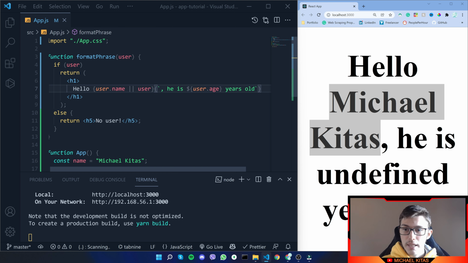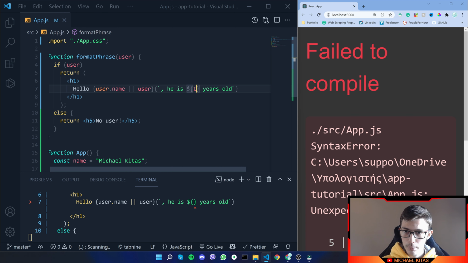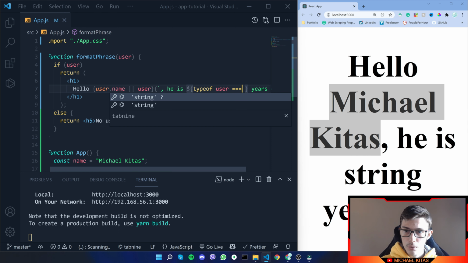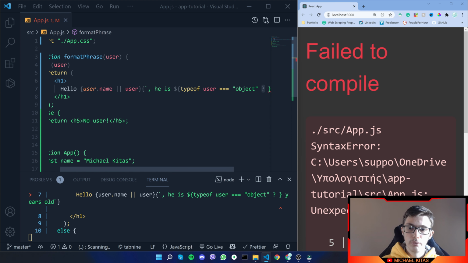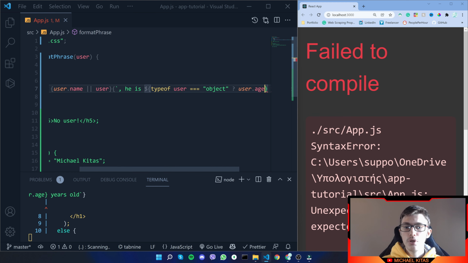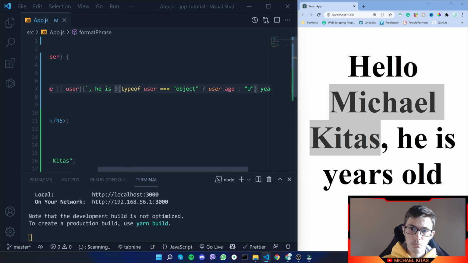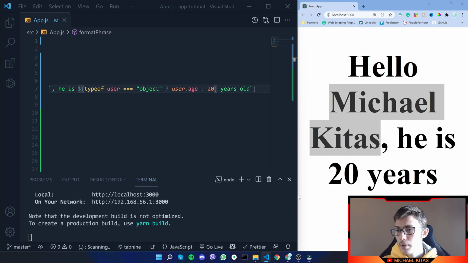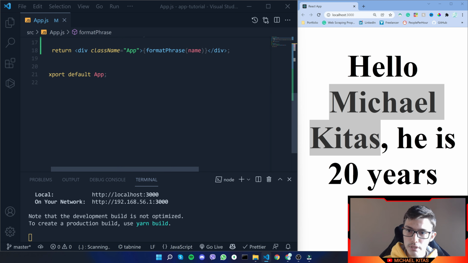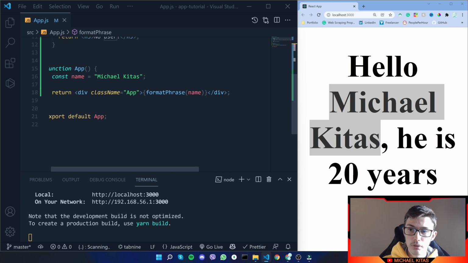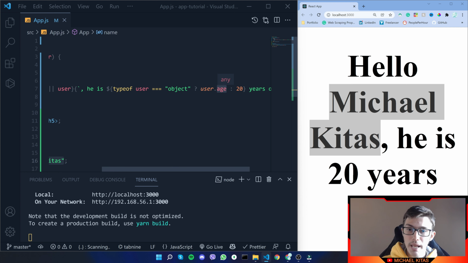Now, to use if-else statements, again, what we can do is say if typeof user equal to object, then this is what the question mark represents, show the user.age. Otherwise, we can show another string, which can be 20. So what we are checking here is whether the user is an object. If user is an object, which in our case it's not, it's a string, then show the user.age. But in our case it's not an object.